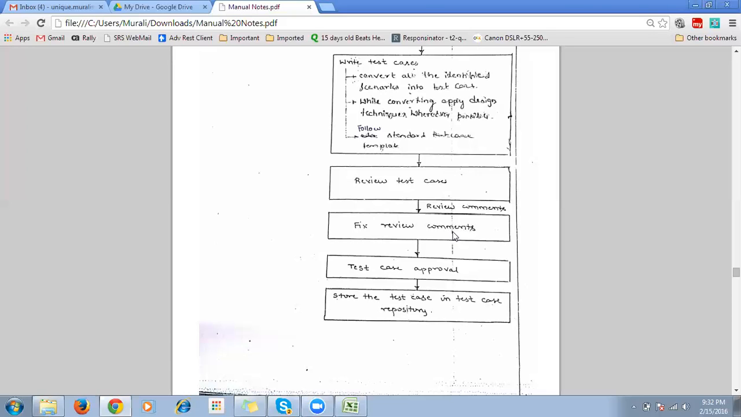Once it has been approved, we will be storing the information in the test case repository. What does test case repository mean? Test case repository is nothing special from our side. For example, it will be like a folder section in my system.